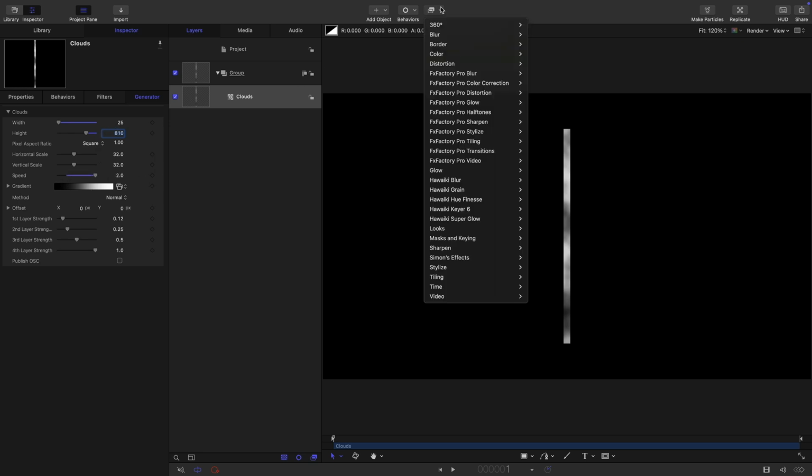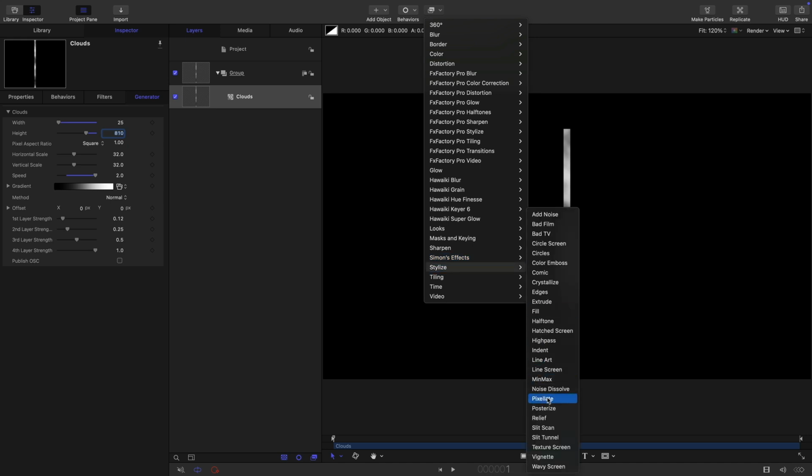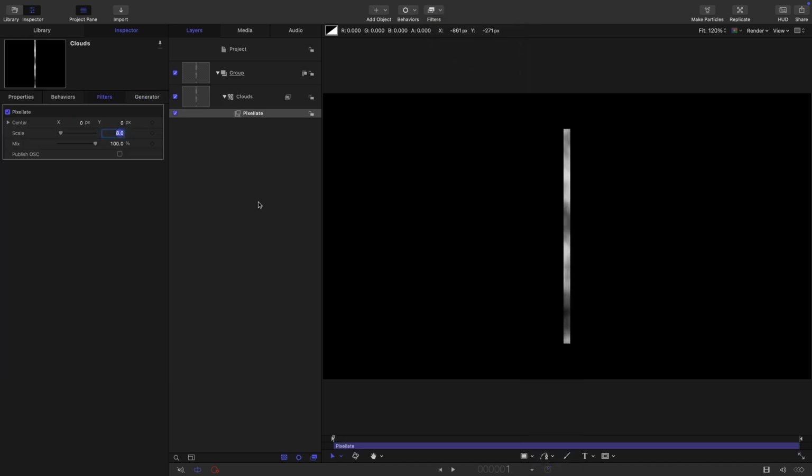Then let's add filters, stylize and pixelate. So we want a scale of 50 and an X position of 25. So that's going to give us this sort of effect.